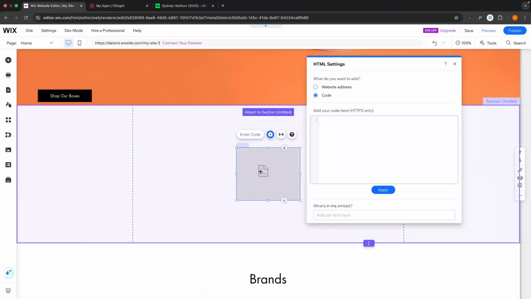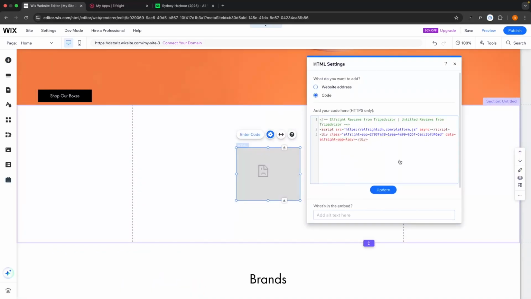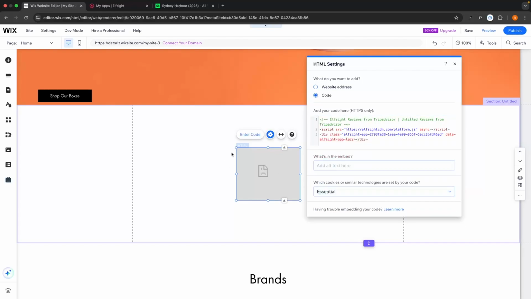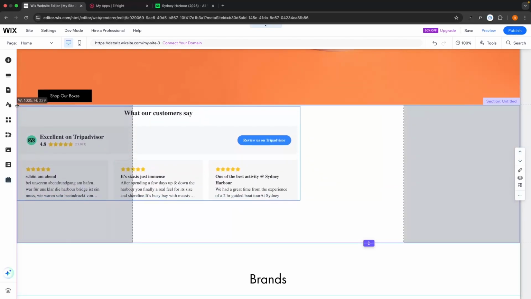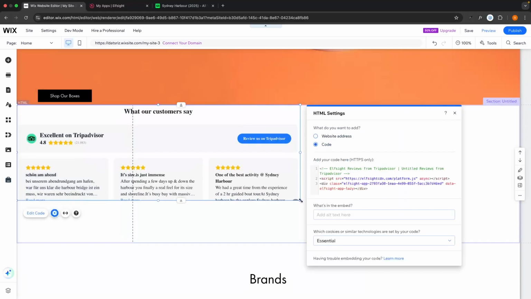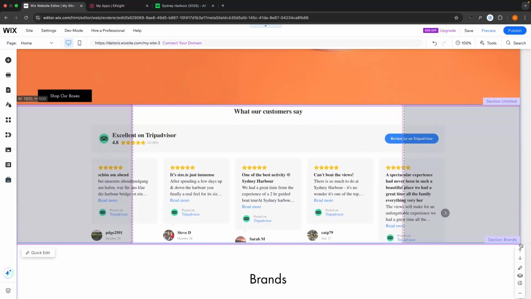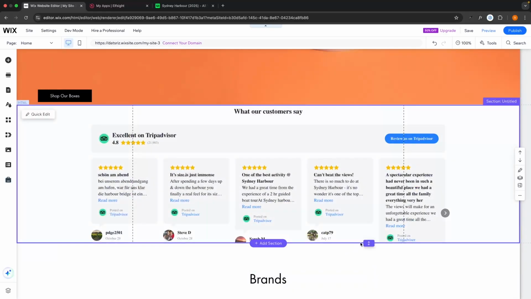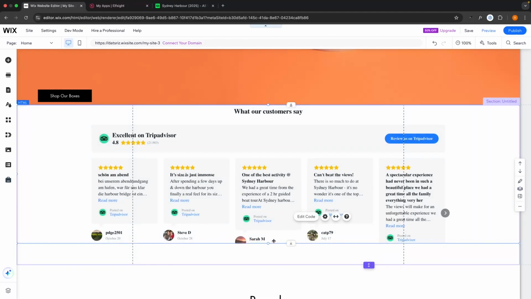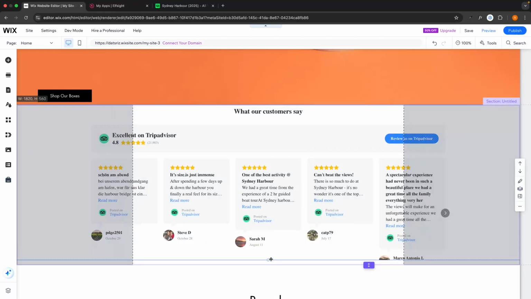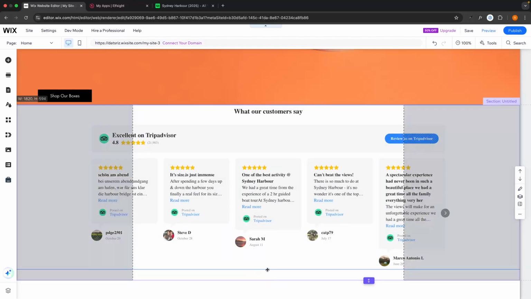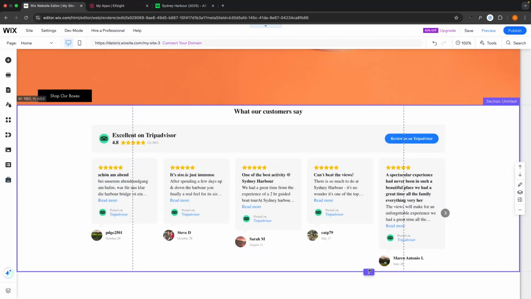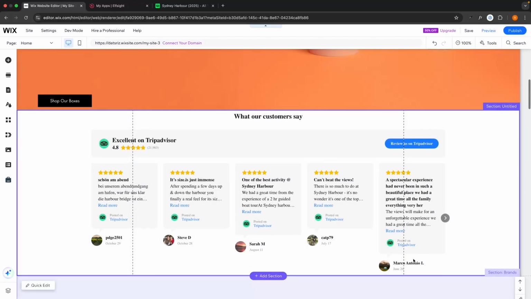So we can add this in, and then all we need to do from here is paste in the code that we just copied into this box. We can then click on update, and just like that, this is now going to be added in. So we can stretch this out to make sure that this fits and everything is visible, just like this. So we can expand this. We can drag this down to make sure everything is fitting in. And just like that, that is how you can add TripAdvisor reviews to your Wix website.